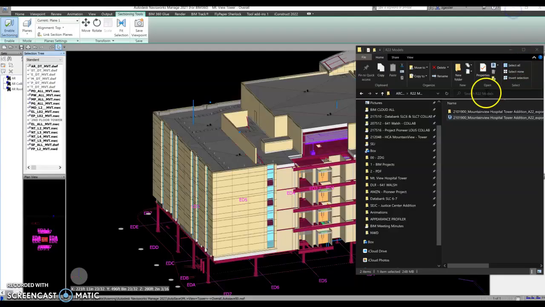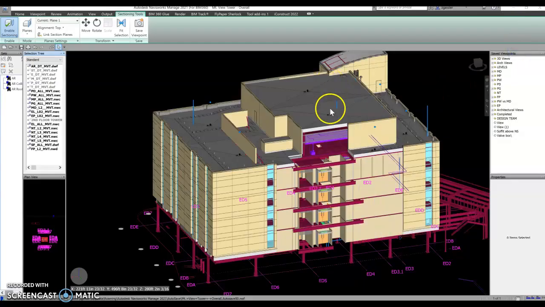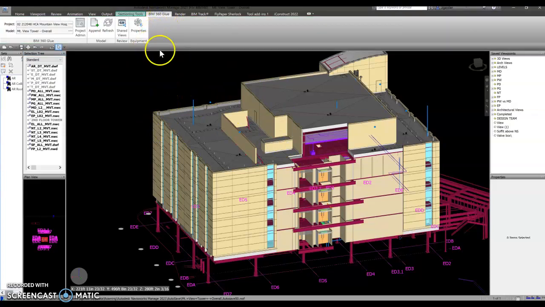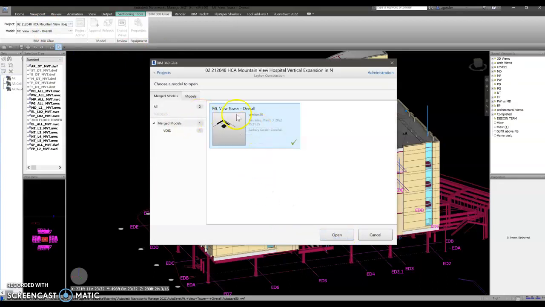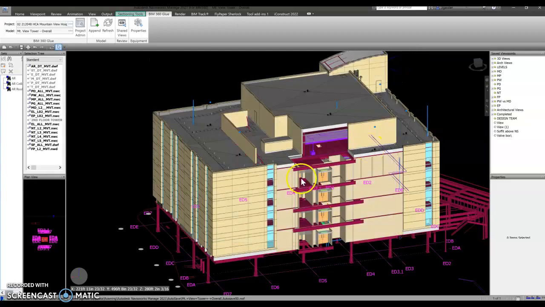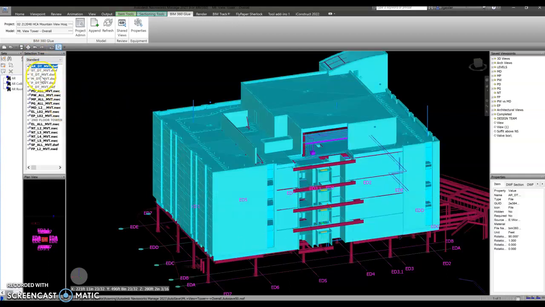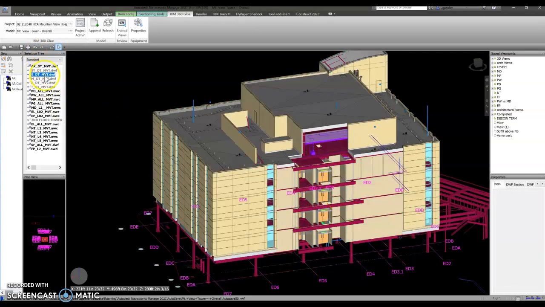Then you can go into Autodesk Navisworks Manage. Let's use Navisworks Manage 2021. And you have this add-in here, or this tab, I guess, for BIM 360 Glue. And you can go and select a project. This is the Mount View Tower. That's your overall merge model that we created. Hit open. And just as simple as that, it'll open this model. And then, as you can see here, in my selection tree, I have the arc model, I have the structural. Obviously, it's hidden right now, but I have all these models thrown into here.